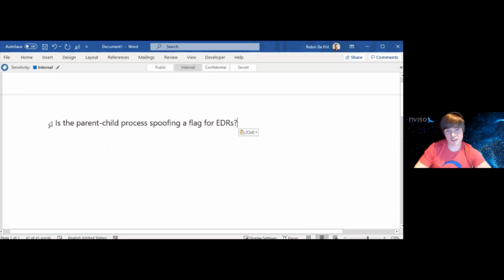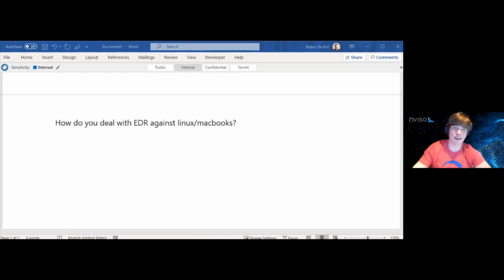Is parent-child process spoofing a flag for EDRs? Well, it depends on your EDR. Some EDRs flag on it, some don't. So it's entirely vendor dependent. How do you deal with EDR against Linux or MacBooks? Well, that's a completely different topic. This one is just using Windows as an example. How to deal with EDRs on Linux or MacBooks may be an idea for another brown bag, but talking about that will probably set us back another hour, so I will not delve into that right now.